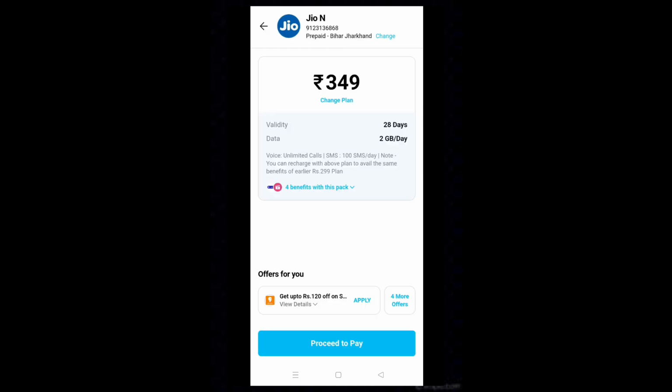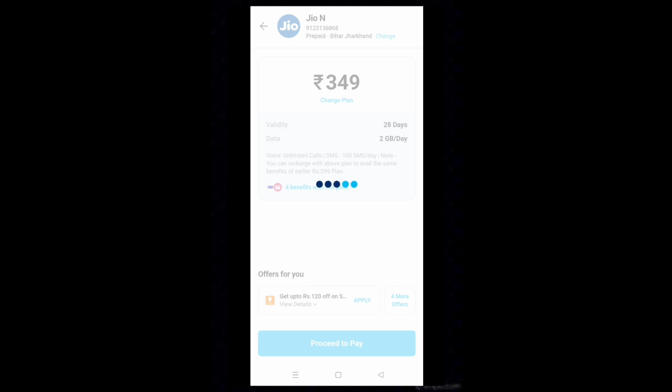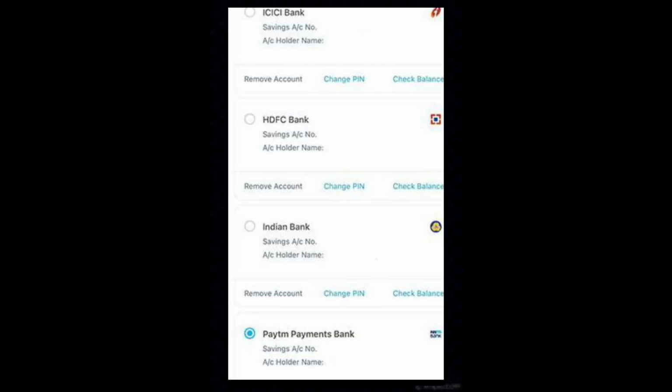Tap on proceed to pay. Select the bank. Tap on pay securely. Enter your password and that's all.